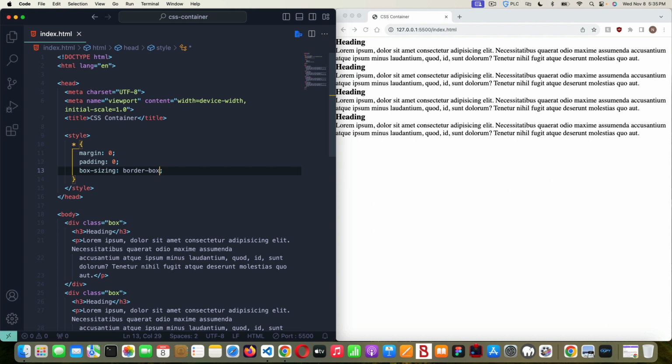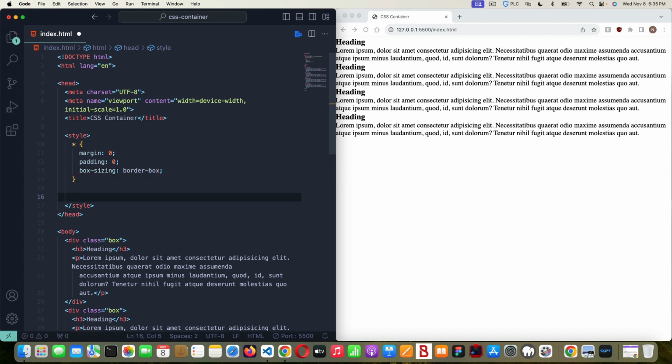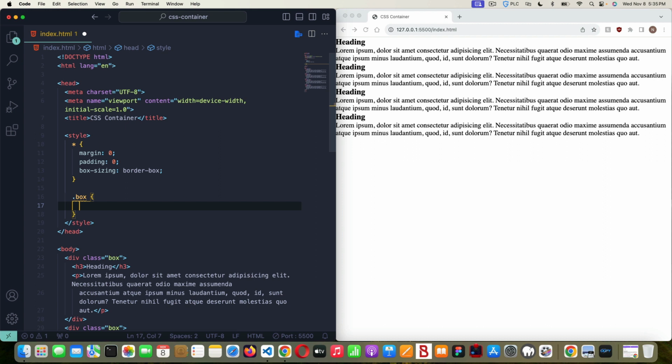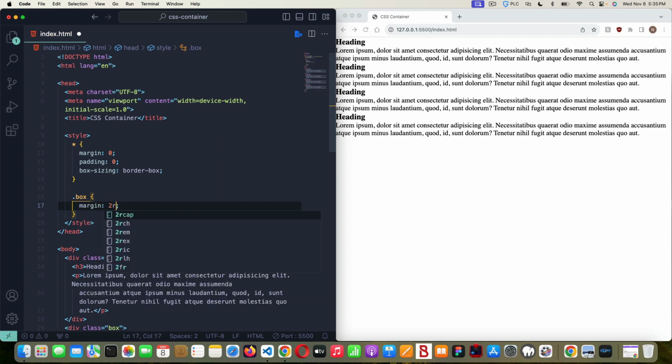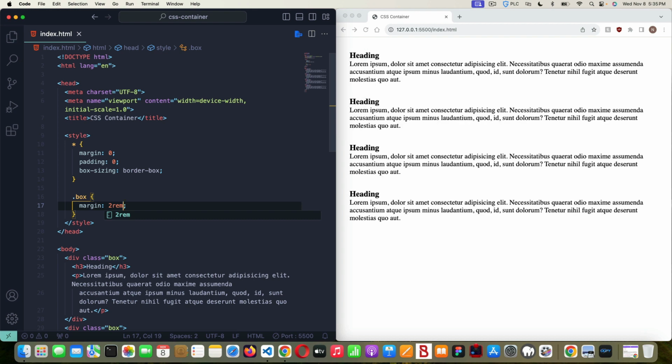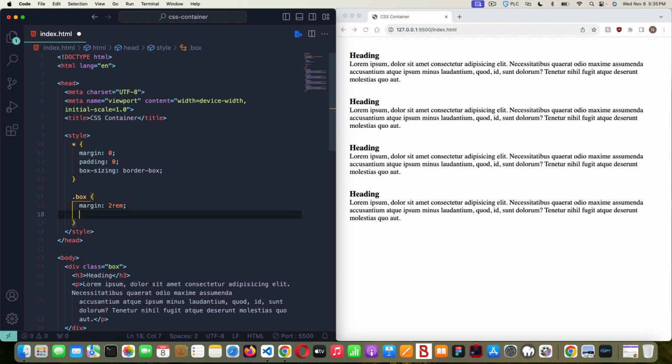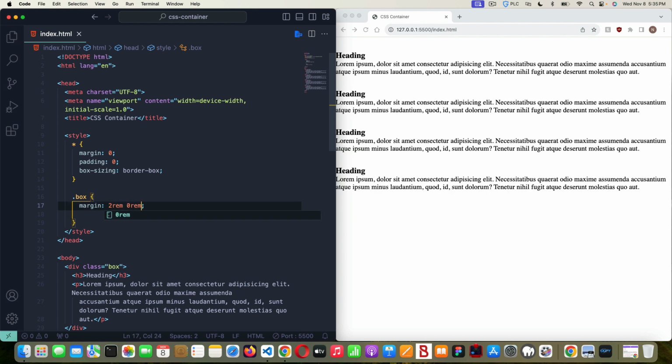And then what we'll do here is we'll give some styling to our box divs. So say .box. And we'll give it some margin top and bottom of 2 rem so they're not so close together. So we'll say 2 rem and then 0 rem for margin.